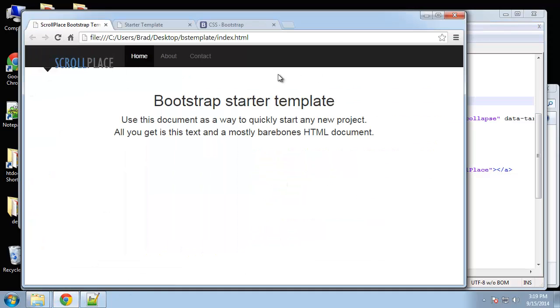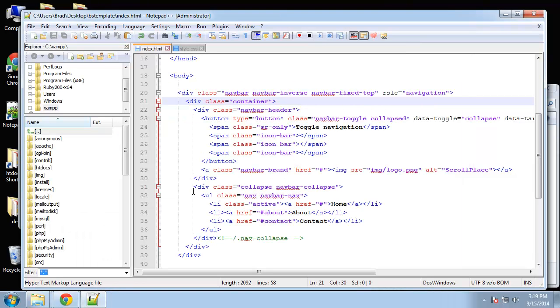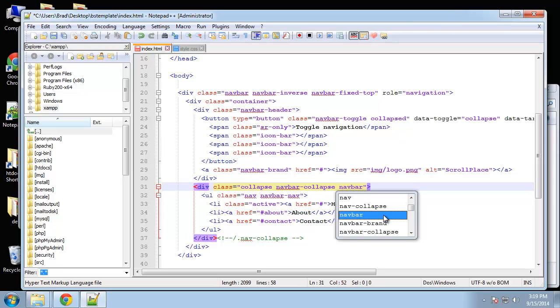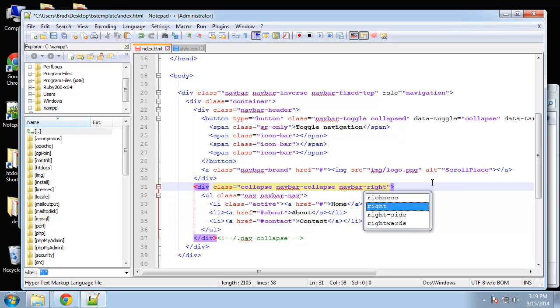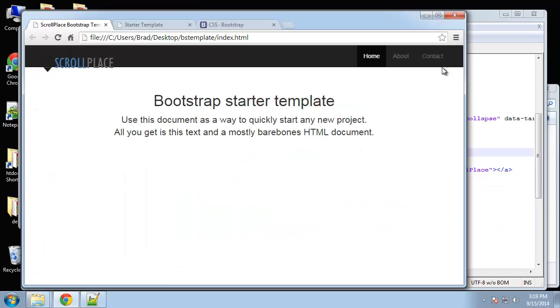Yep. Okay, so for the links, I want them to go on the right as opposed to the left. So what we want to do is look for this div right here, the div with the class collapse navbar-collapse. What we want to do is just add a class to this called navbar-right, and then save, and now it floats to the right.